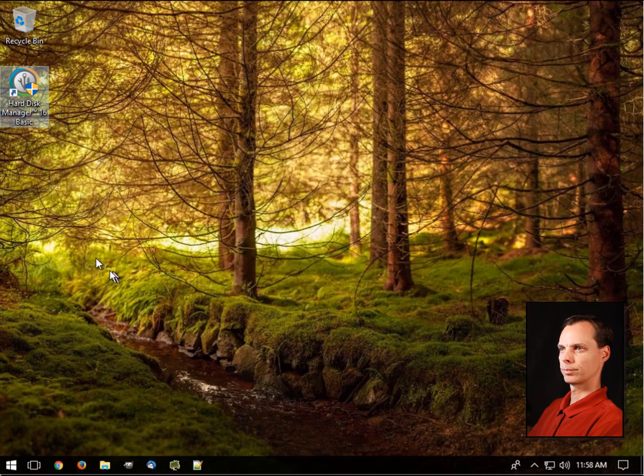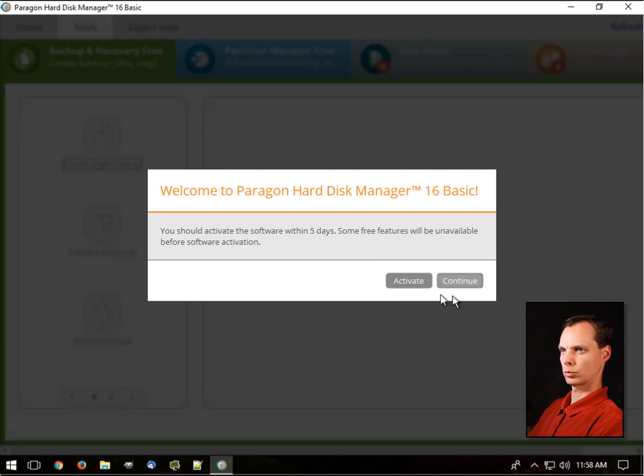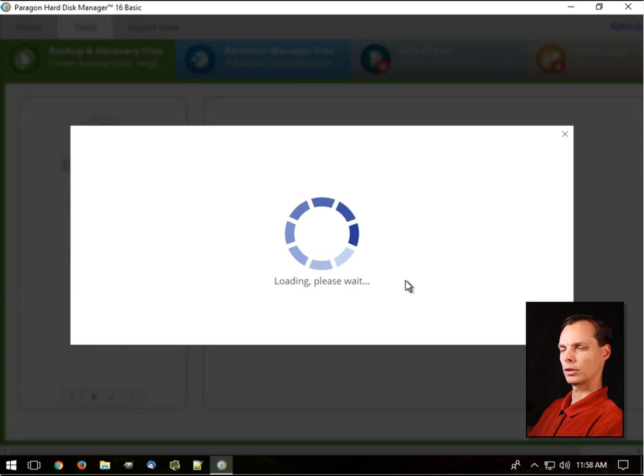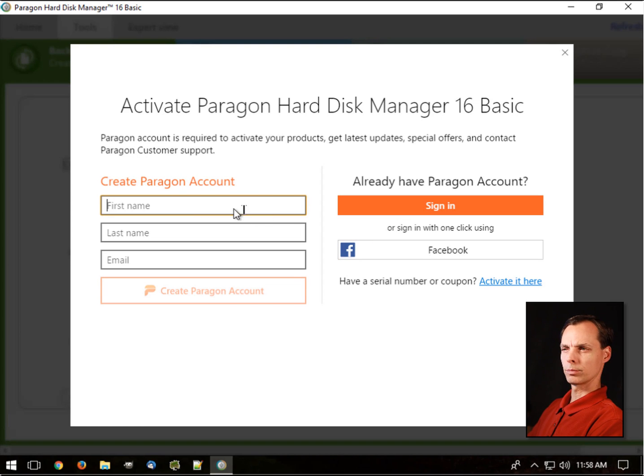Click on yes. And it's going to be looking for what hard drives we have installed, both external and internal, just to make sure. Create an inventory of what we have on our computer. It'll take a little bit. Once it's loaded up, it's going to prompt us with a request to activate. I think you can use it for 5 days without activating, but we want to activate this so we can use it long term. Chances are you don't have an account, so let's create a Paragon account.